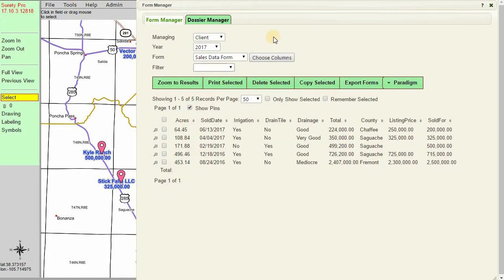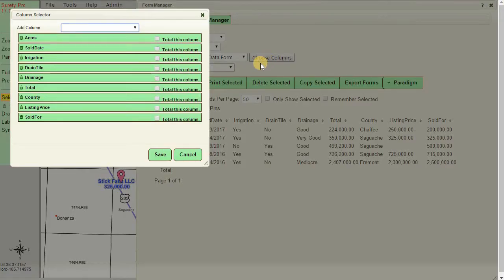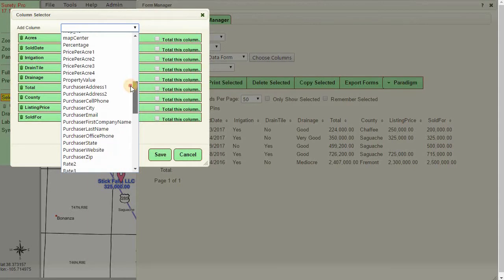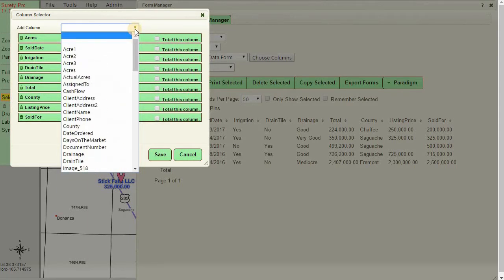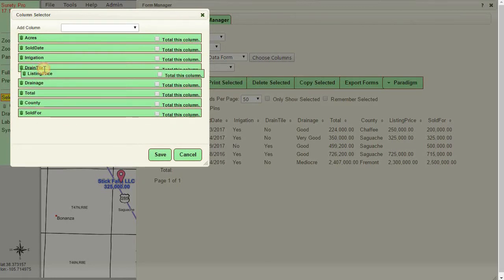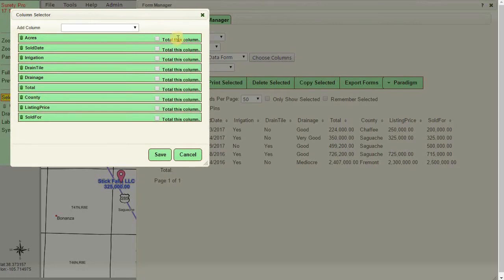The next thing we want to do is choose which attributes we want to export. If we want to export every attribute from this particular form, we can skip this step, but if you just need certain attributes, then we can use the Choose Columns button in order to pick and choose which attributes we want included in the export. We can also rearrange the columns to then affect the order of the attributes within our export as well.